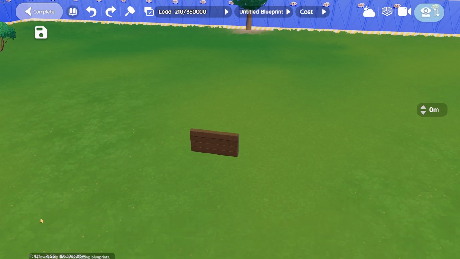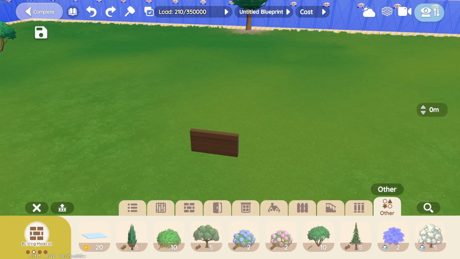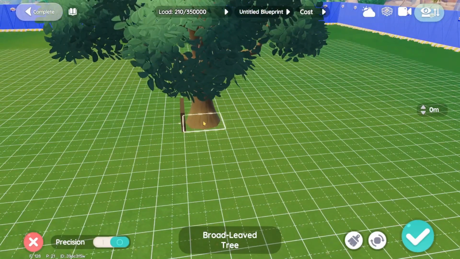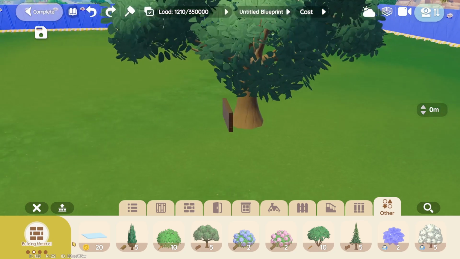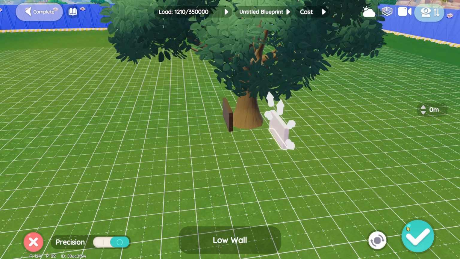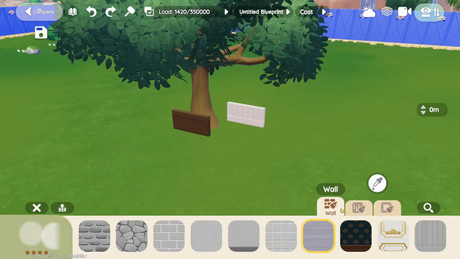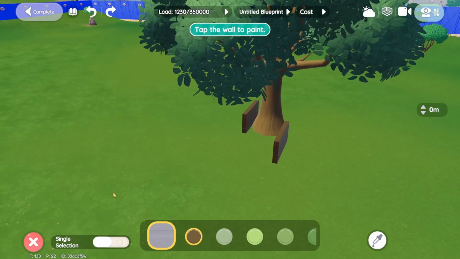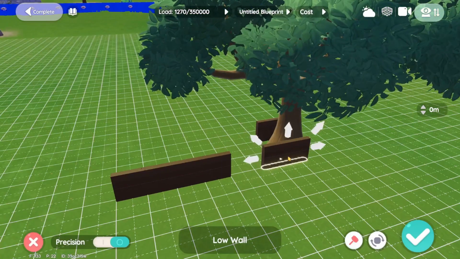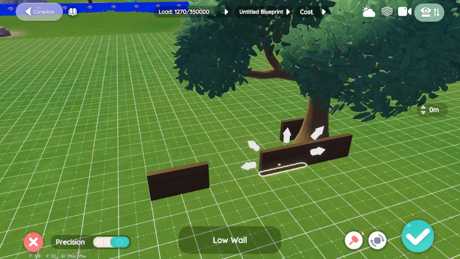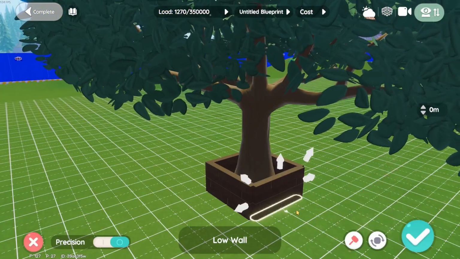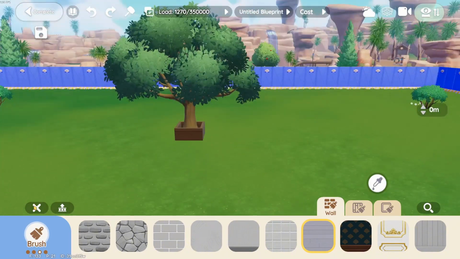And then we're going to go to building materials and we're going to grab this tree. If you don't have it, that means you need to purchase the permit from Bob. And I am going to get another low wall here, and I'm just going to color it the same, like that. I'll make a few here so I can do it without having to change the color every single time. Like so. That is the base.